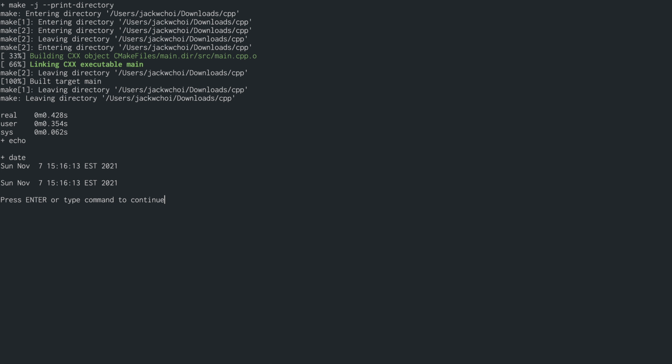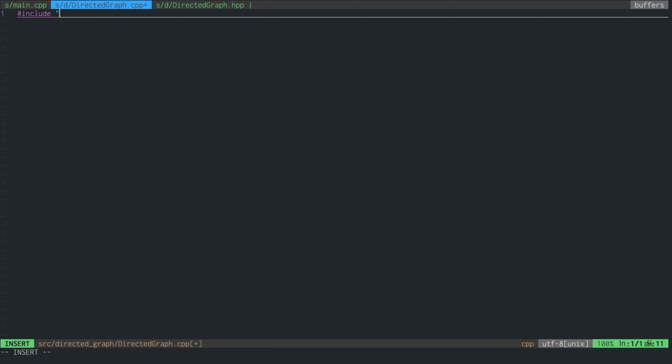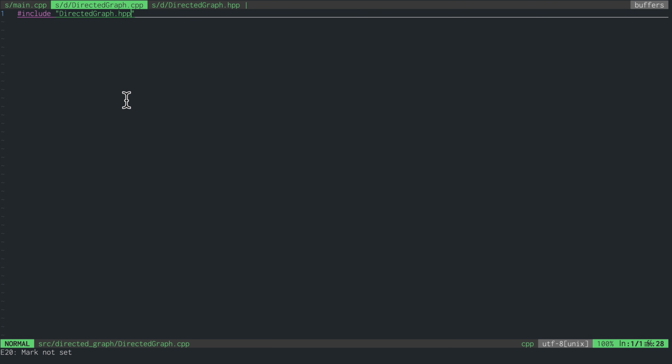This is because remember that header files are not really considered by the compiler unless they're included from a CPP file. So in order for the compiler to see this change and actually compile the changes that we made to the header file, we have to go to any C++ file, but we're going to go to DirectedGraph.cpp and include this header. Then we run make, and you'll see that the build fails as we expected, and now we know that whatever change we make to the header file will be compiled.